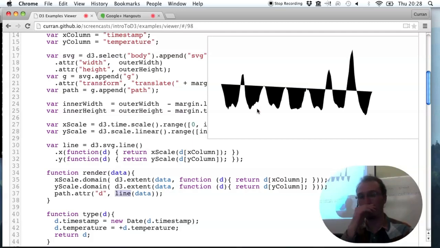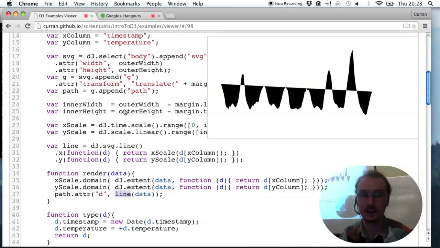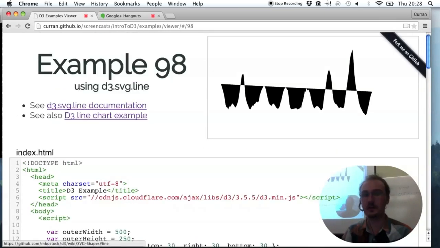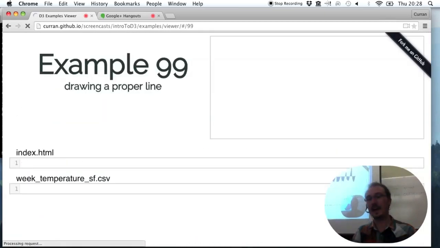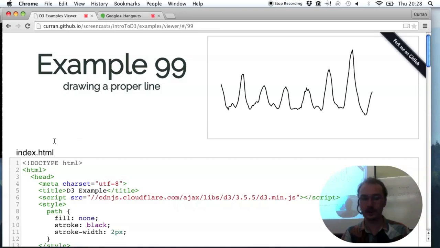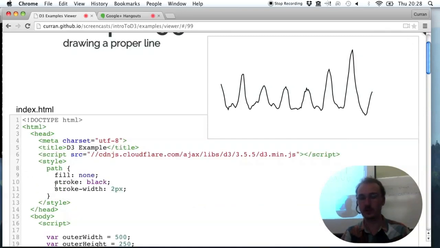Really cool. But if you just create the line on the page, this is what you get because it's automatically filled in with black. There's no CSS on this page, but if we add a little bit of CSS that just says, don't fill it in, but give it a stroke, we get a proper line chart.